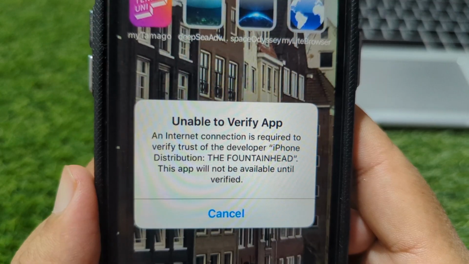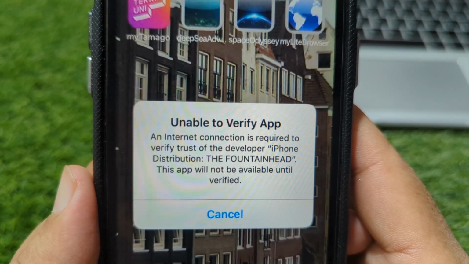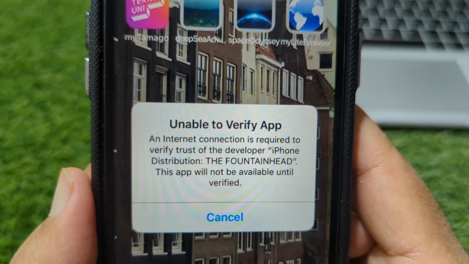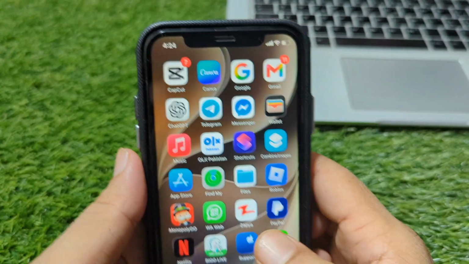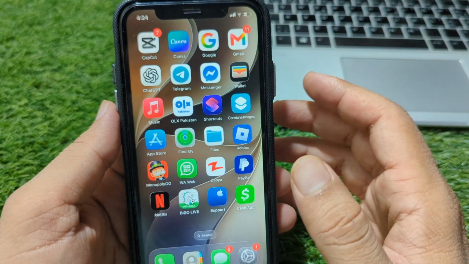So guys, in this video I'm going to show you how to fix "Unable to verify app. Internet connection is required to verify trust of the developer." So guys, if you're also facing this issue, here I will show you how you can fix it. For that, you have to simply watch this video till the end.